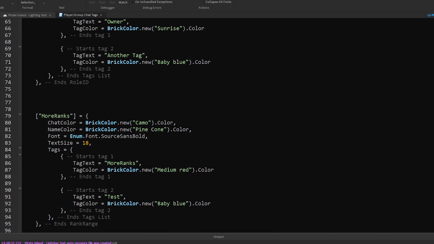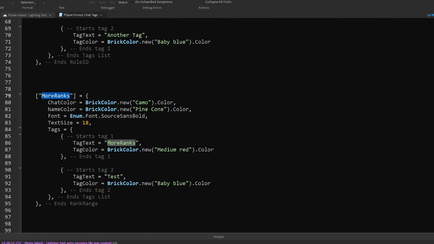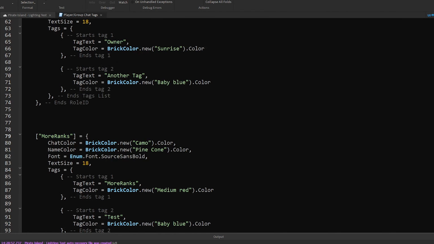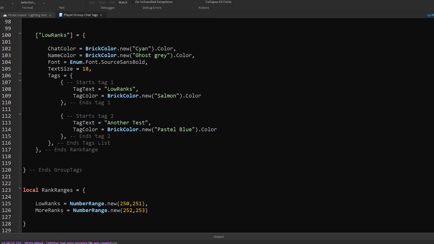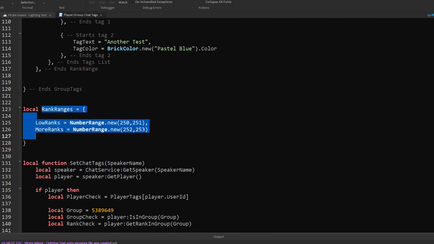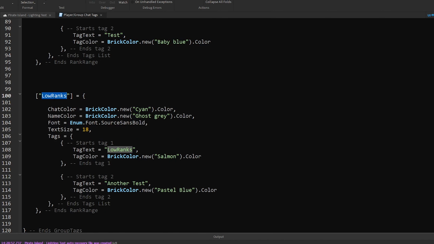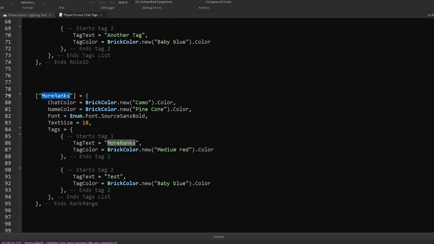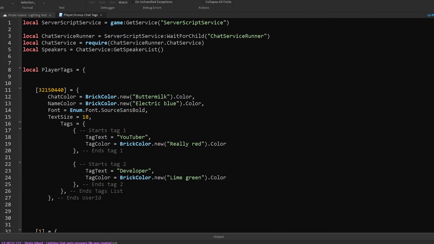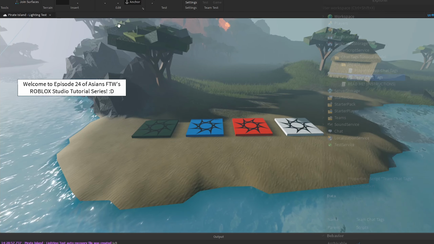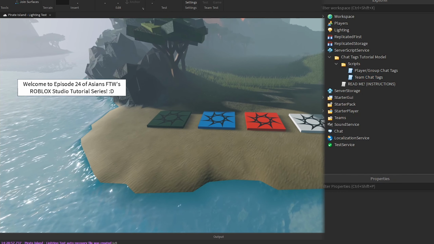And the group tags over here follow the same principle. The only thing that's a little bit different is that inside of here, instead of putting a number, we are putting the name of the range that we created inside of this part over here. That's why I'm saying low ranks and more ranks over here in this part of the script. And that basically covers it for the player/group chat tags script. So now we can move on to the team chat tags.